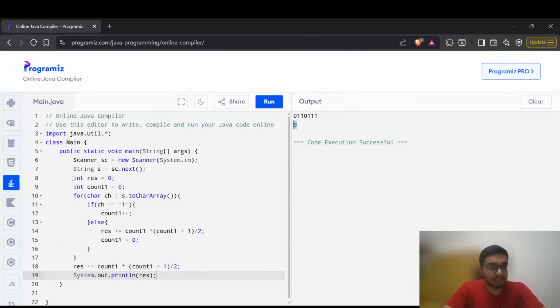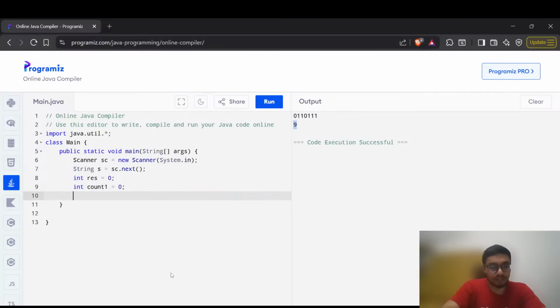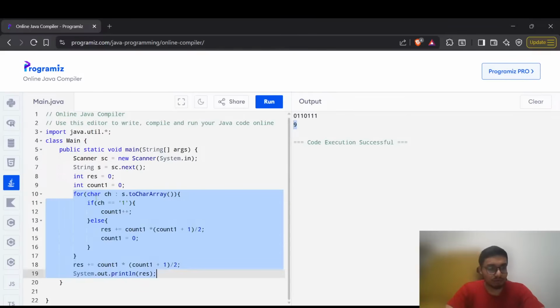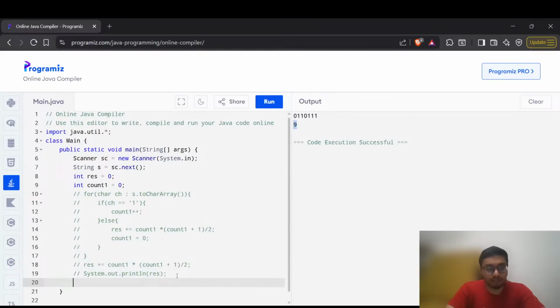Okay, let me write the code. Just remove this part only. So we already defined the result variable and count variable. Instead of removing, let me comment it. Okay. So what we are doing? We have already defined result and count1. We are going to traverse for char ch in s dot toCharArray.